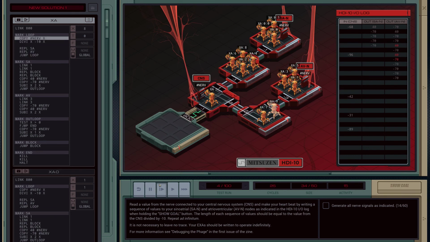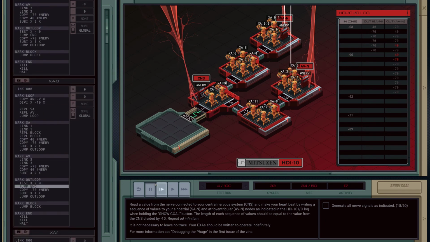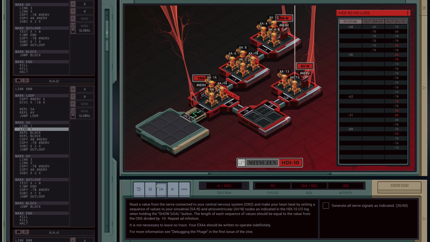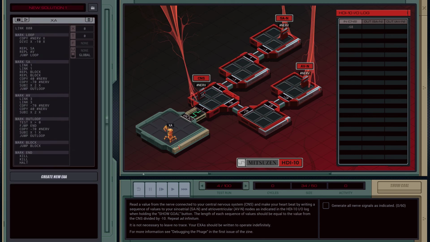-70, -70, -70, -70, and then he's gonna... We're looking at XA 0. He's gonna jump to end, kill, halt. XA 12 got in before. Okay, this is a mess. This is a mess. Okay.